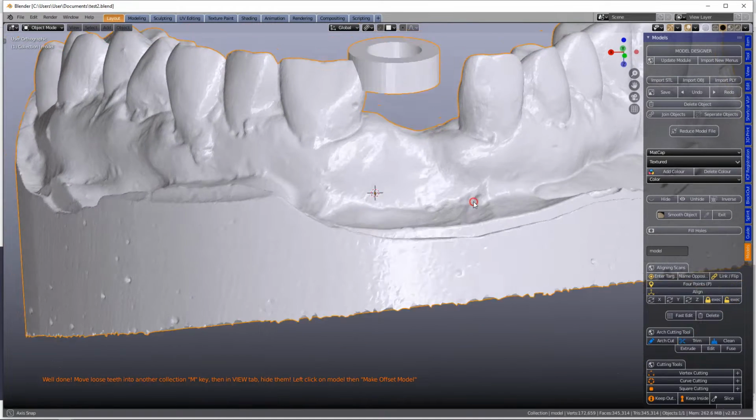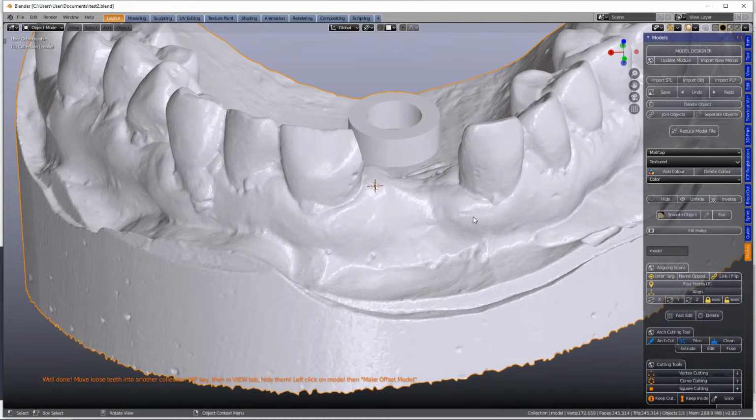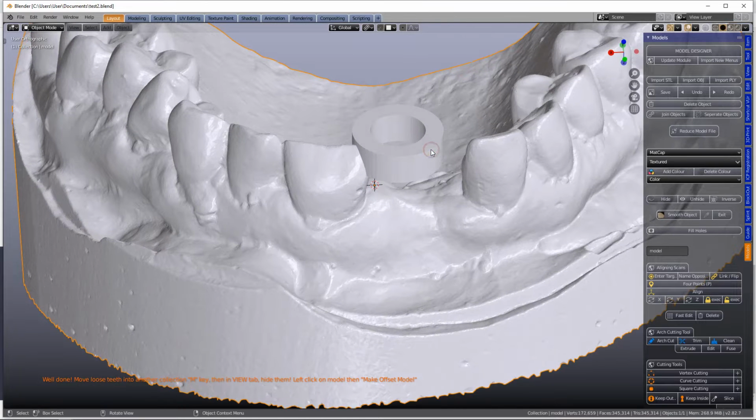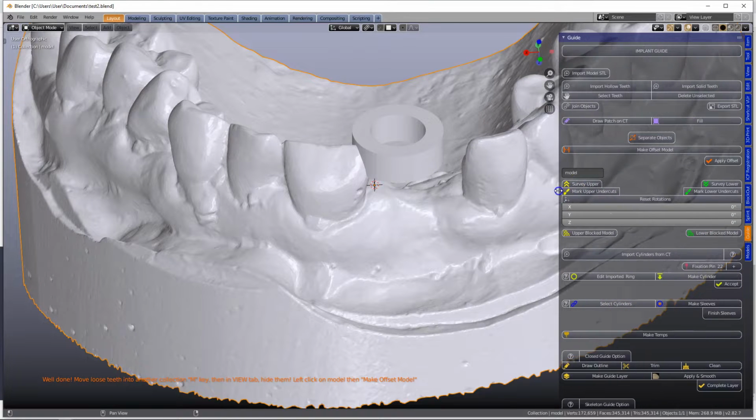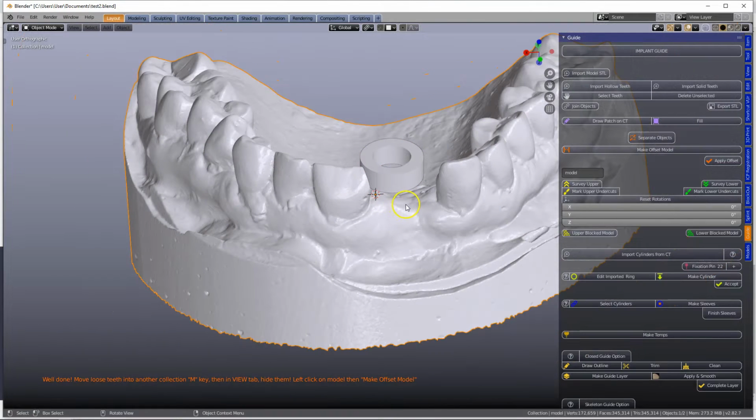In this video I'm going to design a quick skeleton implant guide. So we have a model and we've got a tube which has been designed in a different implant planning software. So the first thing I'm going to do is go to the guide module and then we're going to separate these objects. Now we've got two separate objects.